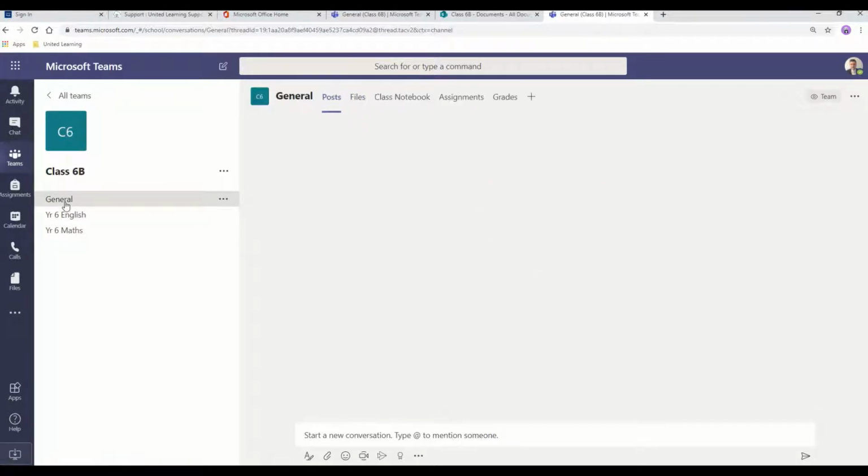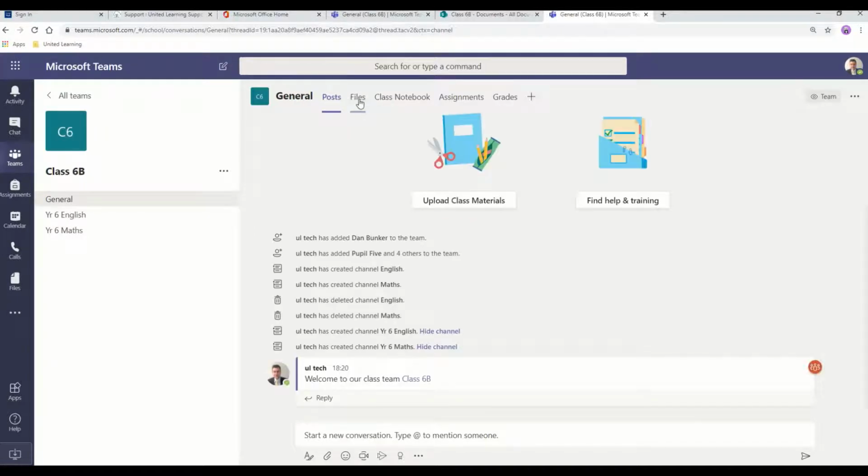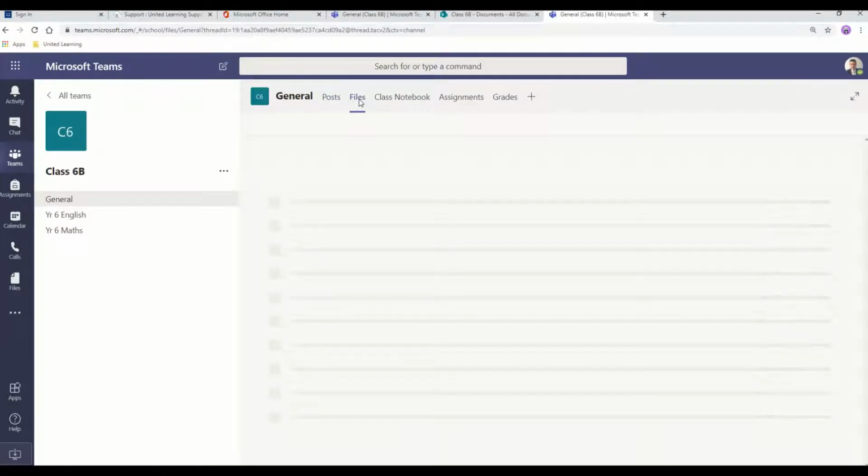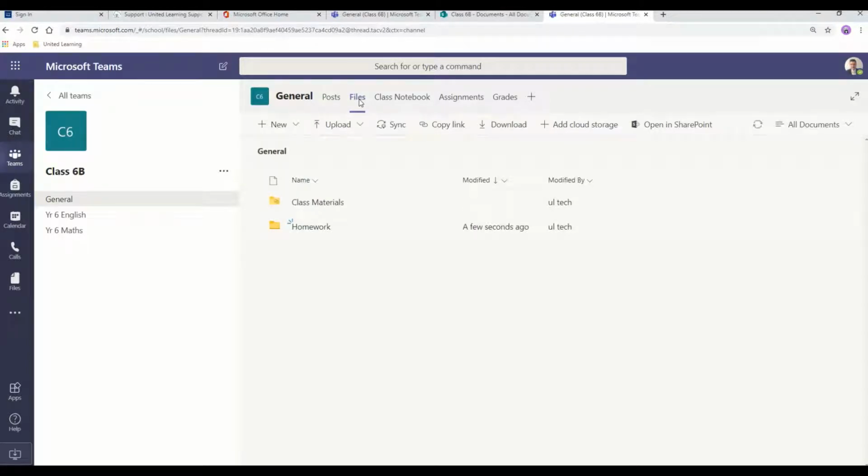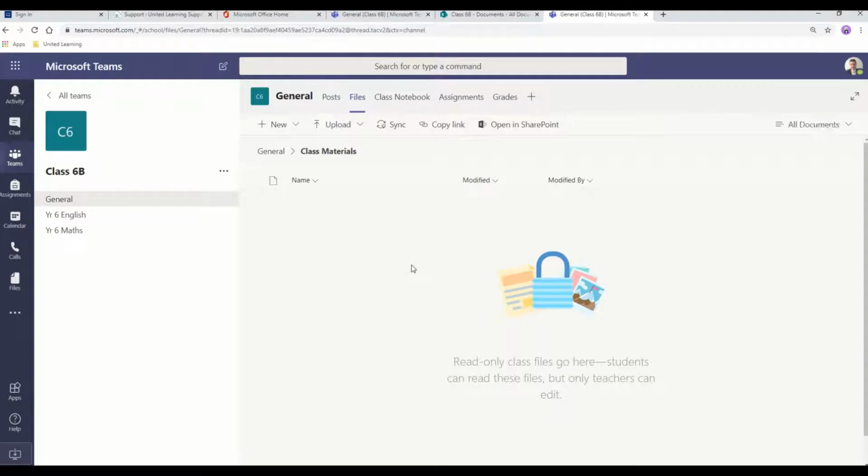I'm going to go back to general and click on files, and it will show me the folder structure that's created with Teams. Now you can see there's already one here which comes automatically with a class team, and that's a read-only file for class materials. If I click on that and open the folder, it'll say that this is a read-only class file. Students can read these files, but they can't edit them. So that's useful for worksheets that you want them to download but not change in any way.